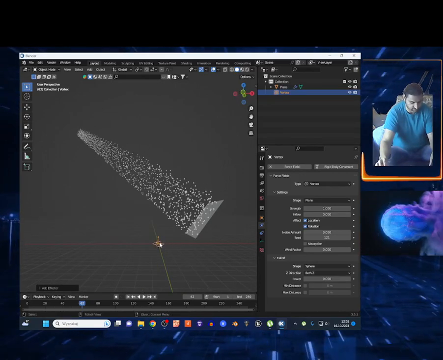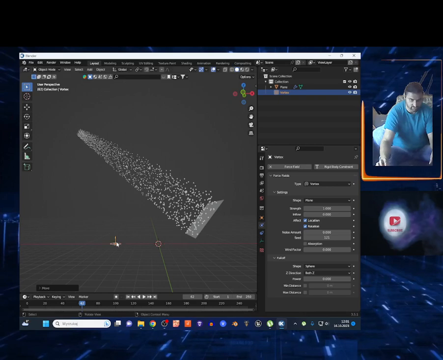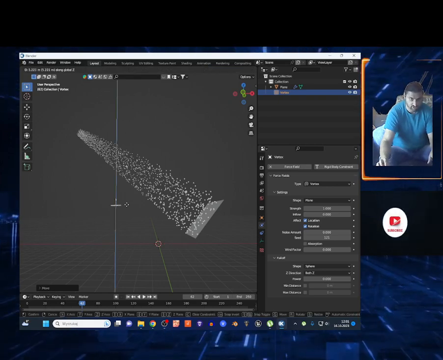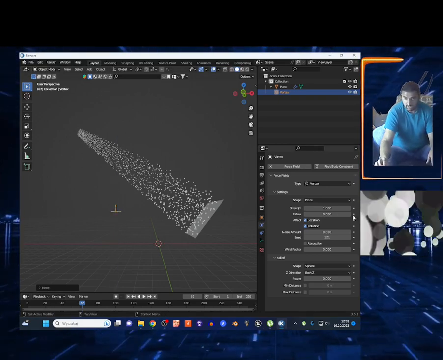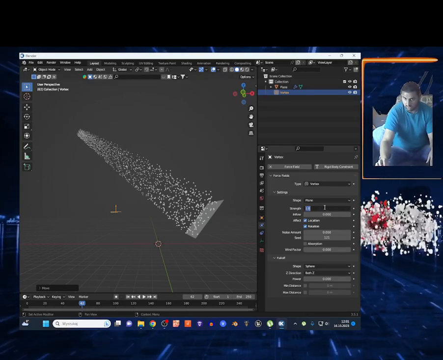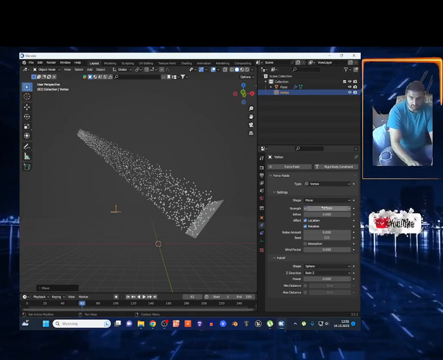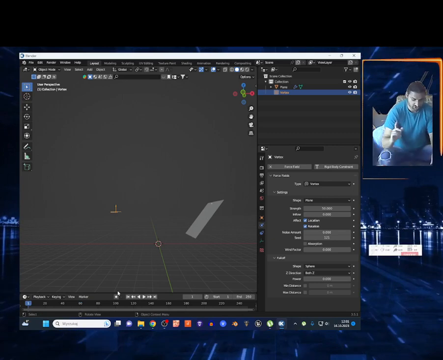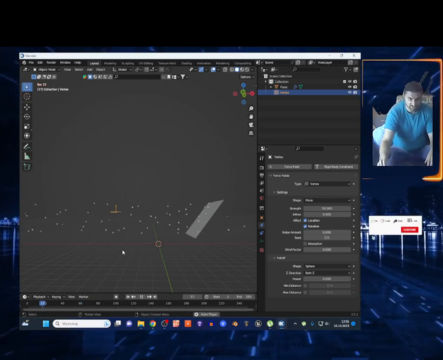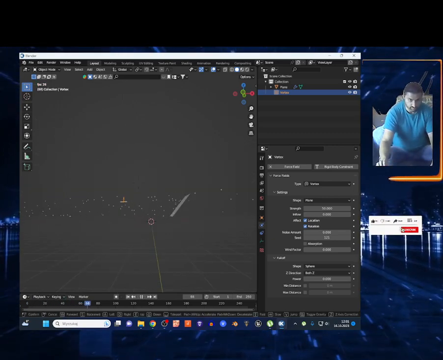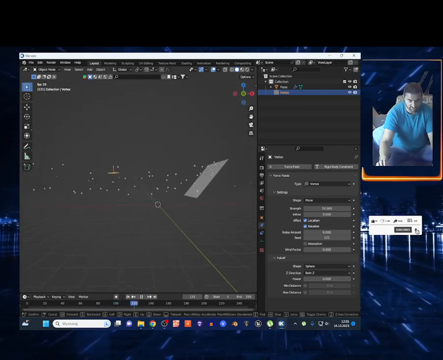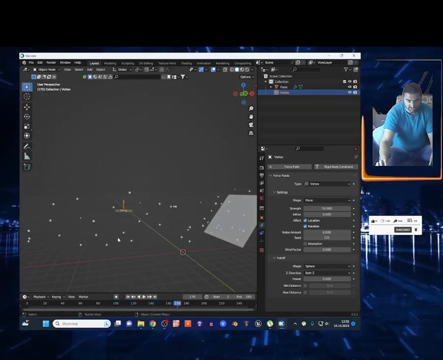So this is the force field. G, X, I'm just moving this up right here, and G, Z to move this a little bit up. And once again, I got this strength of 1. I'm gonna increase this maybe to 50 just to show you, and Shift and arrow on this. This is the shortcut.